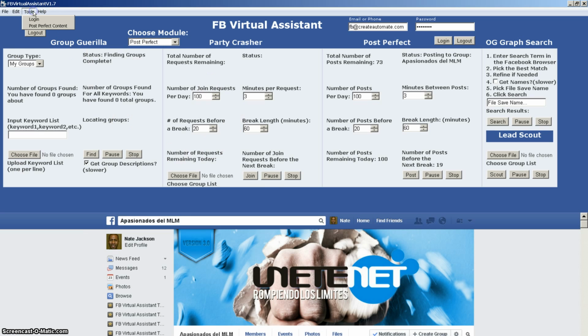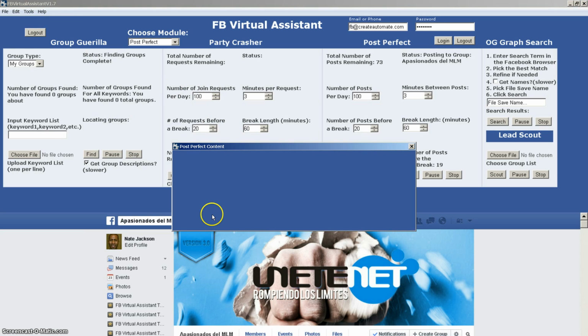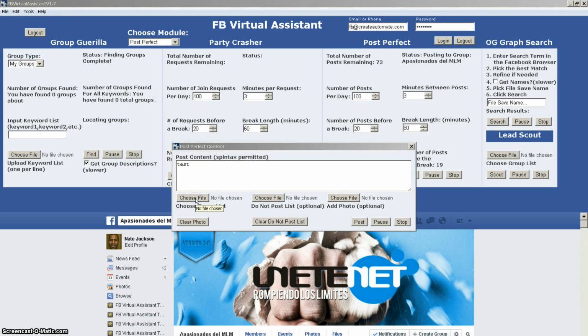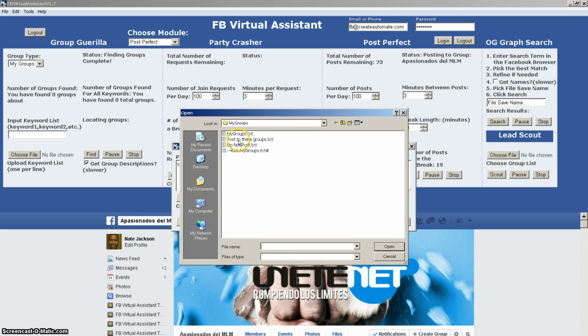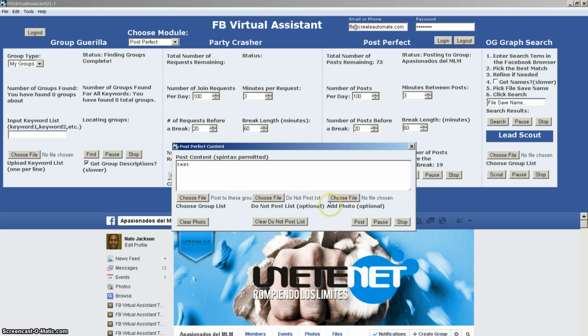So we'll go to PostPerfect, and for the group list, post to these groups.txt, and for the do not post group list, do not post.txt. So if you remember, we had 347 in our total number of groups, and we have 47 in our do not post list. So when we click post, it should show the total number of posts remaining at 347 minus 47, so 300.